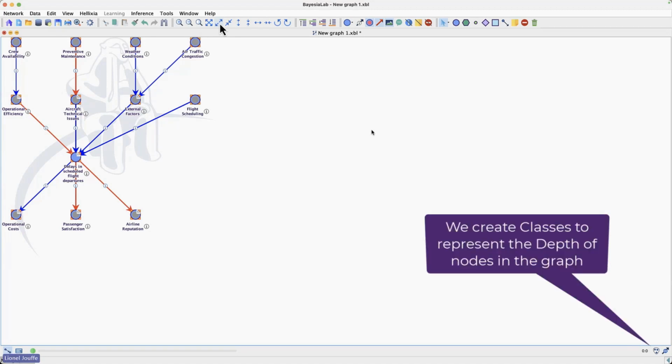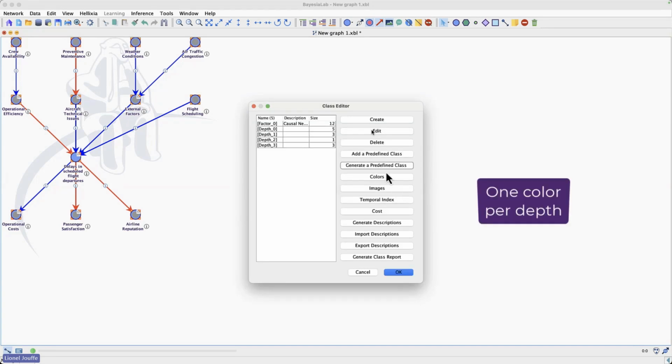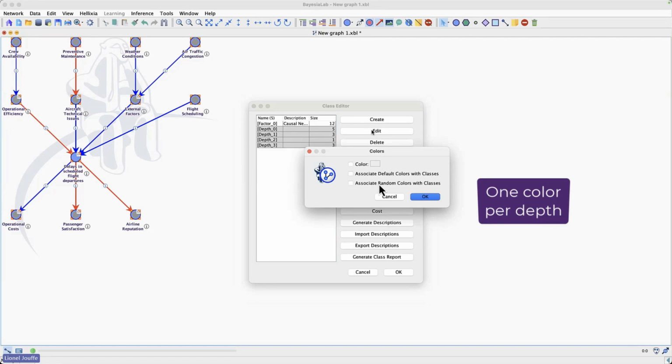So now we are going to create classes here just to have the depth of the node in the network. I'm going to click on the screamer here and then choose generate classes. And we have just one option here, depth. I'm choosing depth. This automatically creates 4 classes, 1 class per depth in the network. And I'm associating 1 color per depth, and it's a random color.